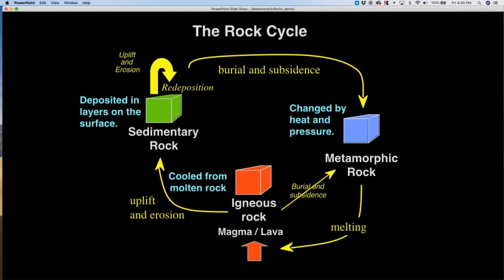So to start with, what is metamorphic rock? Well, metamorphic rock is rock that starts out as some pre-existing type of rock, either sedimentary rock or igneous rock, or some other kind of metamorphic rock, and then the pre-existing rock, which is called the parent rock, is somehow affected by heat and pressure, which changes the characteristics of the rock into a new type of rock, which we call metamorphic rock.